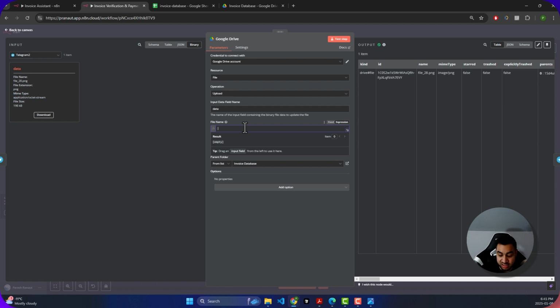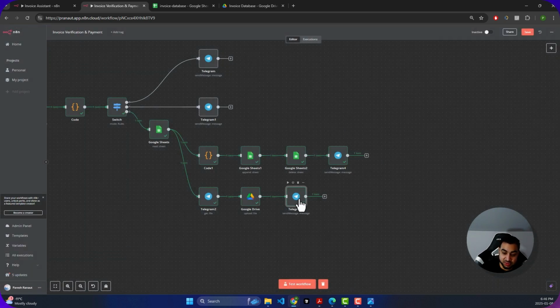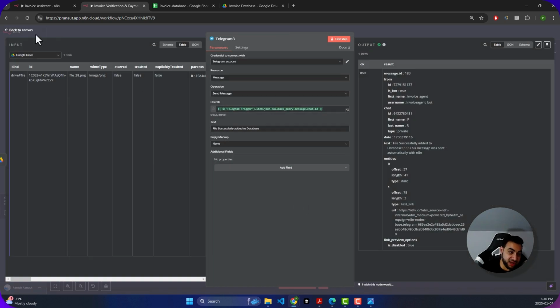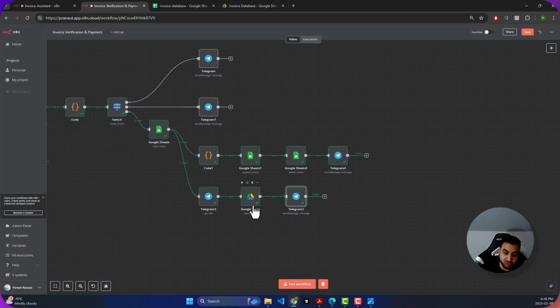It can be something like invoice, after that the name of the company or the supplier, whoever the invoice is for, and after that the date. That would make it easier and better to organize and later search as well. So we will configure that in here. It names each and every invoice according to their data, and then it will create the file in the database, this Google Drive node.